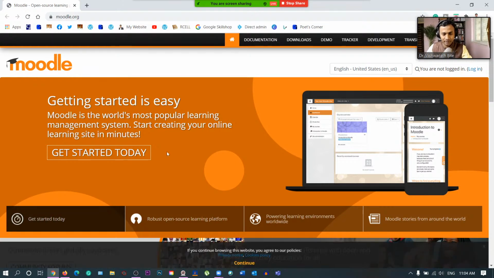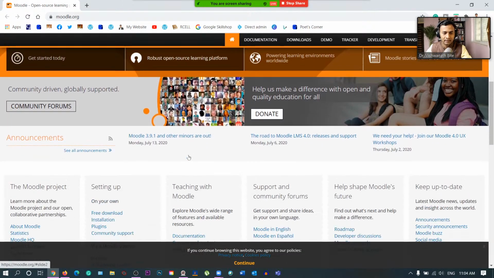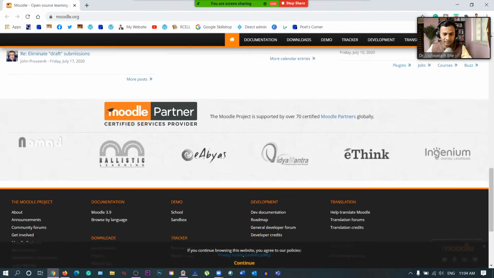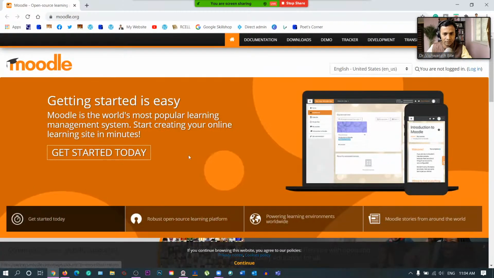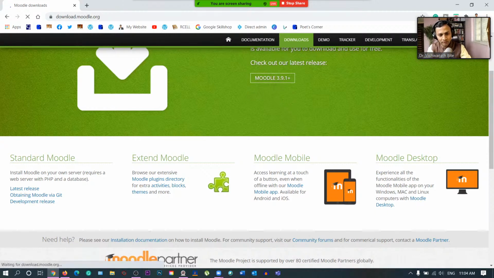That's the official website. This is open source software. It is free to use. We can download it for free, use it for free. And there are four ways through which we can use this Moodle. First of all, let's talk about it. When you click on this download button, you will see these platforms. Standard Moodle is what usually is expected from educational institutes, like teachers and students and everybody, should be using this standard Moodle.